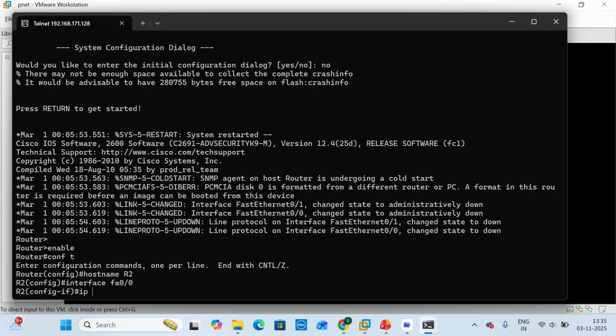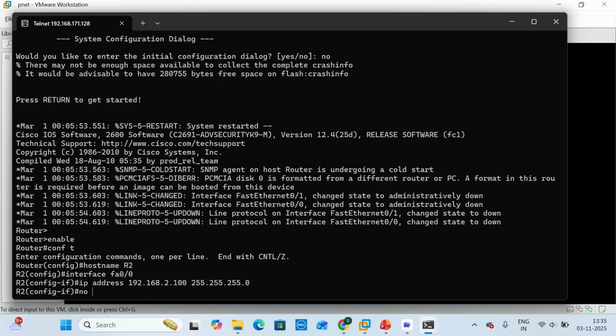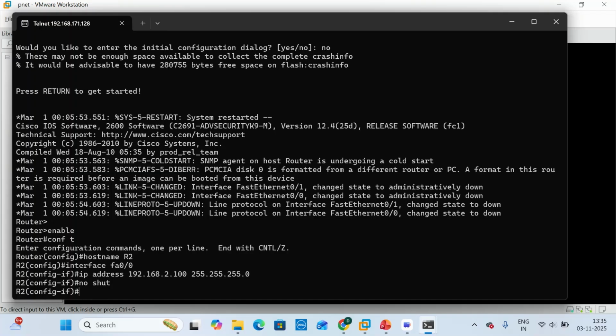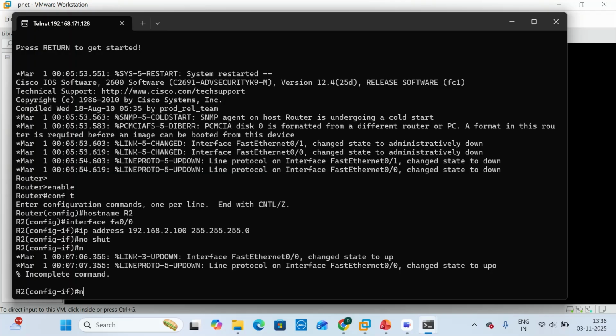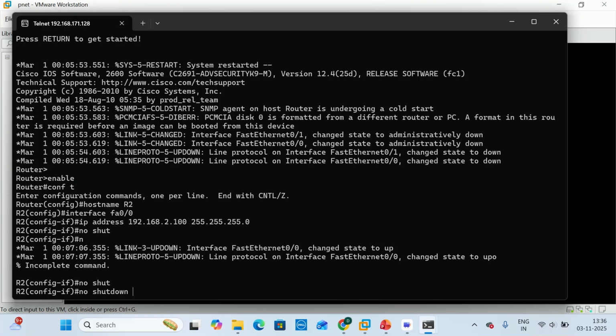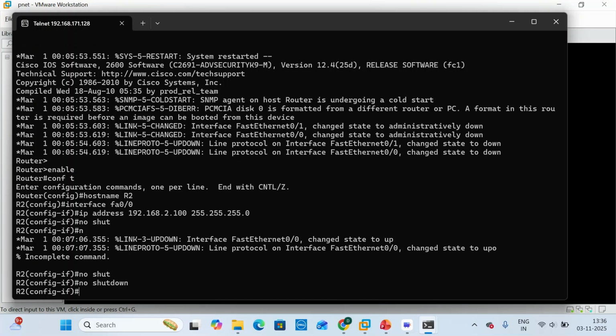Then what is the IP address? IP address 192.168.2.100, followed by 255.255.255.0. Then the no shut command. Then after that I'll take one more interface here.